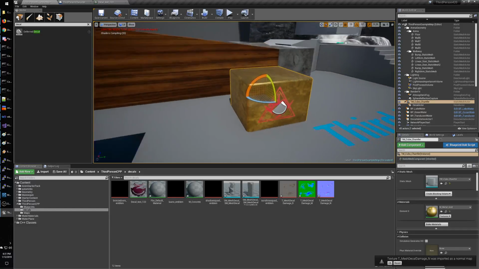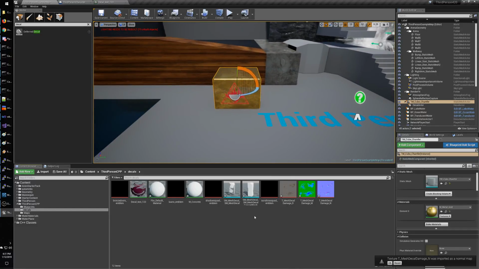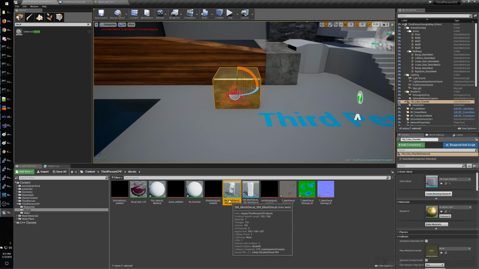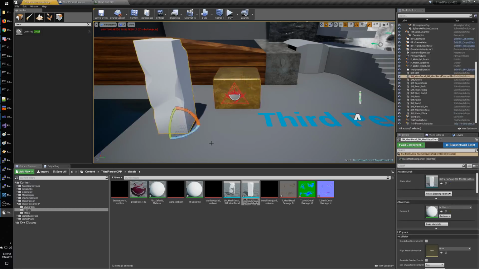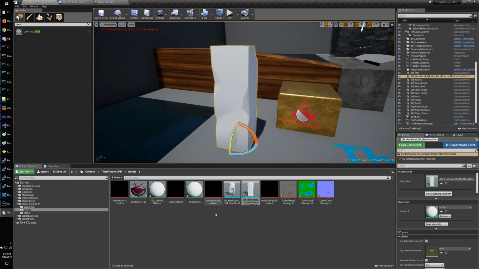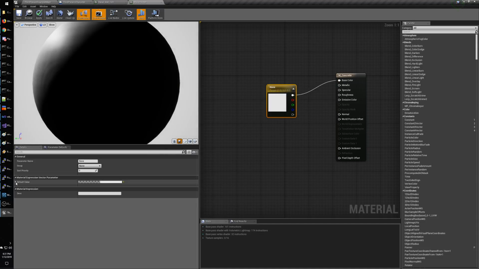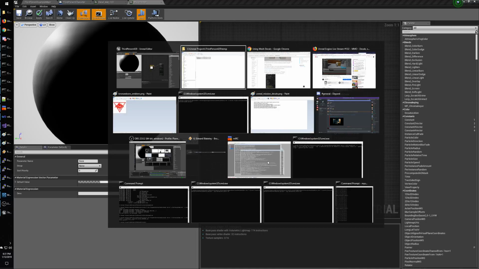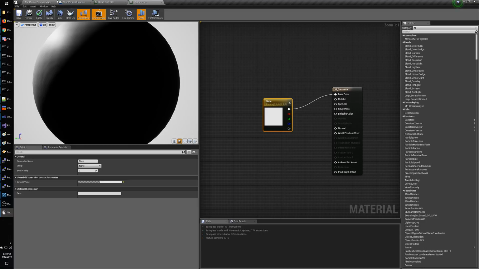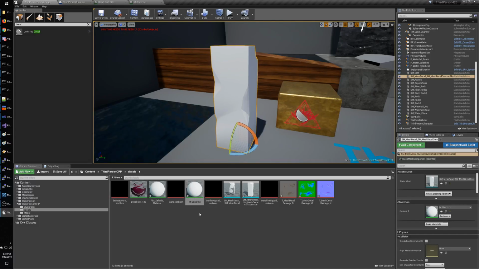Okay. So this is a kind of a rock. It's concrete. He's using a material concrete, but the material concrete for some reason is not pointing to the right texture, it seems to me. Like he didn't import these textures properly.